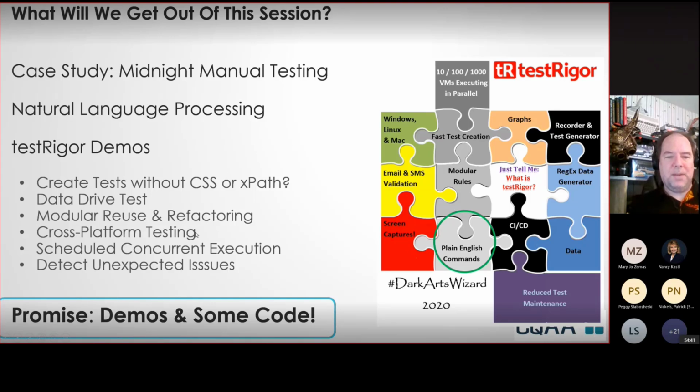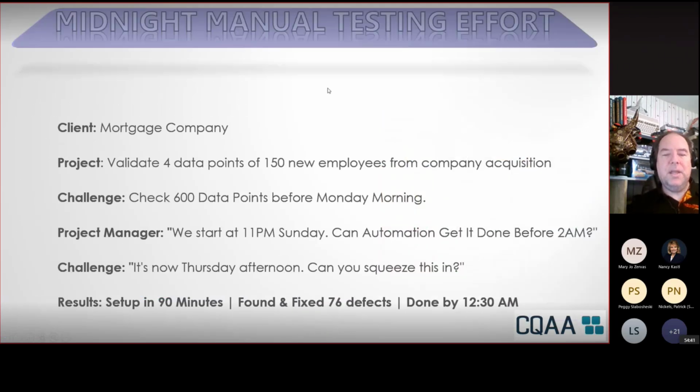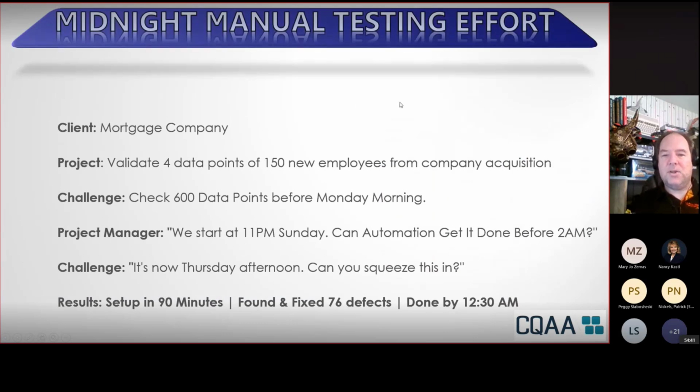And I'm going to have a couple of demos where we'll talk about whether you can do this without CSS or XPath. Can you data drive stuff? Can you reuse a lot of the functionality that developers understand, having the reuse of code to reduce the amount of code that's in our full platform? And then a couple other things like detecting unexpected issues. There's some demos and a little bit of code. So I'm going to get started here with this case study.